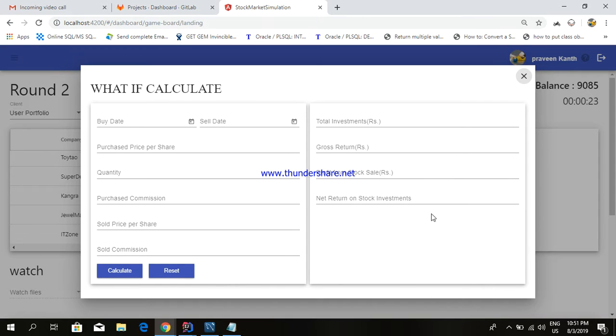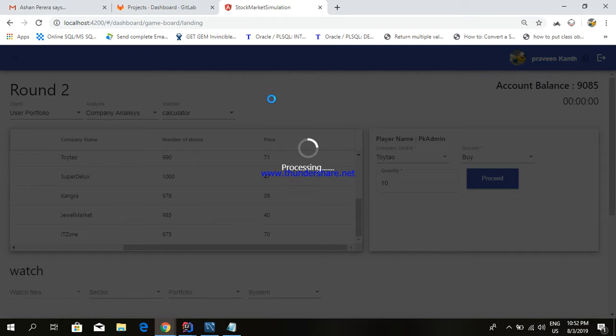We have a calculator facility for the user. This is where the user can enter dummy inputs and learn what net return on stock investment he will get with these values. I will demonstrate this flow in a minute because our round is going to end. So yes, in the third round I will show you the calculator flow.